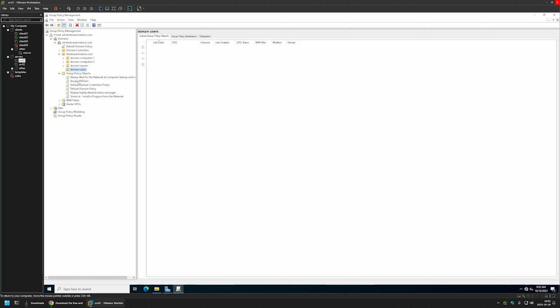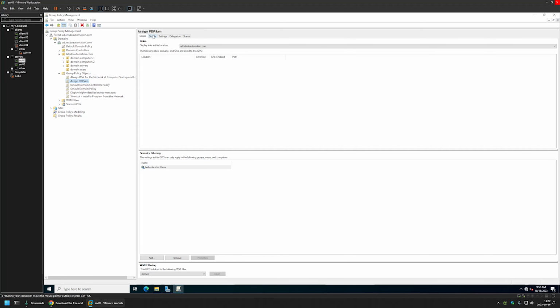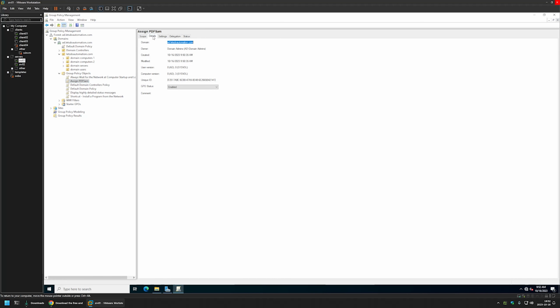Then I will select the group policy here, go to Details tab, and for GPO status I will select User Configuration Settings disabled, because currently this group policy only has computer settings in it. And I will leave all other settings on default, and after creating our group policy we need to assign it to an organizational unit that is holding the computers on which we want to install the software.